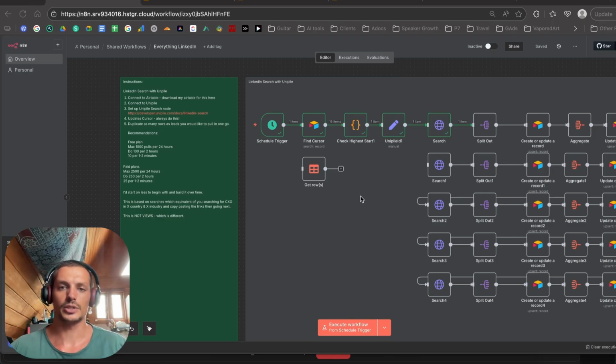Hey everyone, so today we're going to be looking into my full LinkedIn everything system, which allows you to go from acquiring leads, sending the requests, to sending messages, to checking for replies, to engaging on their content, and ultimately acquiring you someone to work with.